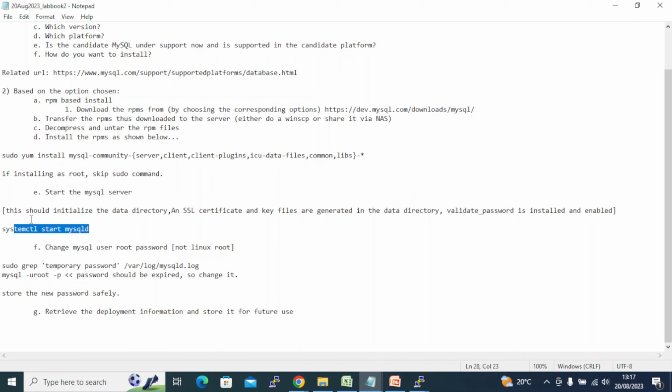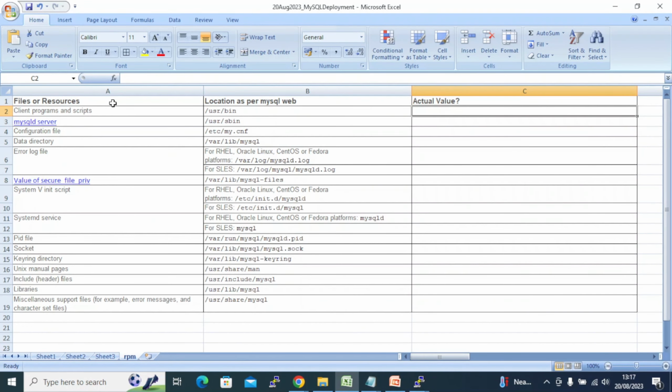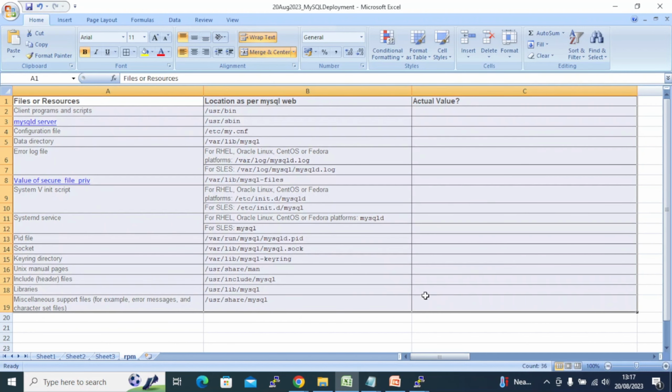And then once you complete this start of the SQL server, you will actually have to update your root credential. It's not OS root, it's the MySQL user root. That credential has to be changed. And once all that is done, we have one more last step. This Excel sheet, which contains the critical information about your MySQL deployment, needs to be captured and stored. Okay, so we were going to see it.